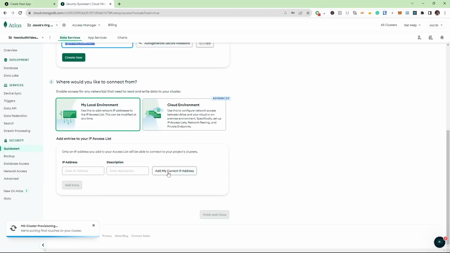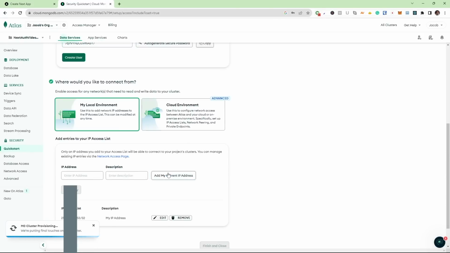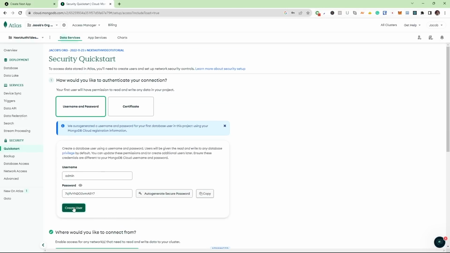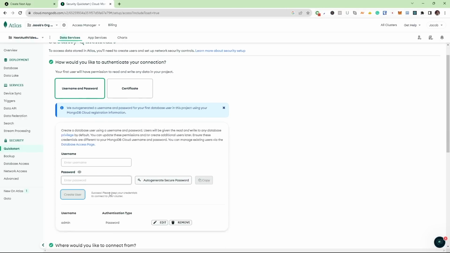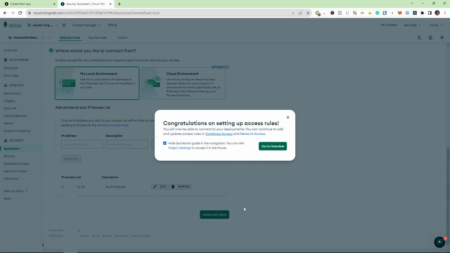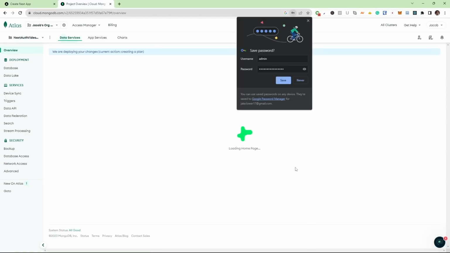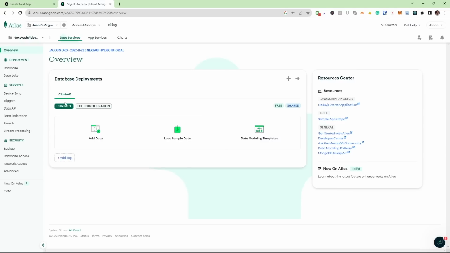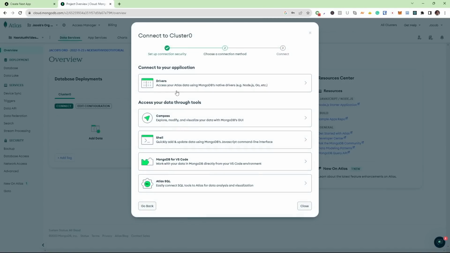You'll want to add your current IP address as well. So we're going to add that. I forgot to hit create user. Make sure you hit create user. And then finish and close. Go to overview. And now you should have your database set up. So we're going to go ahead and hit connect. If you don't have this, there should be a connect button somewhere, or you might have to let provisioning finish. So once that's finished, you can hit connect.